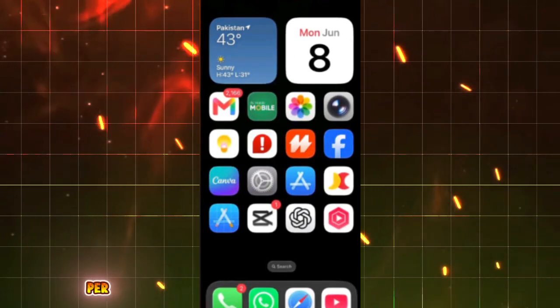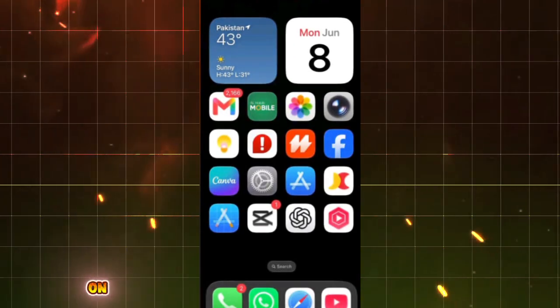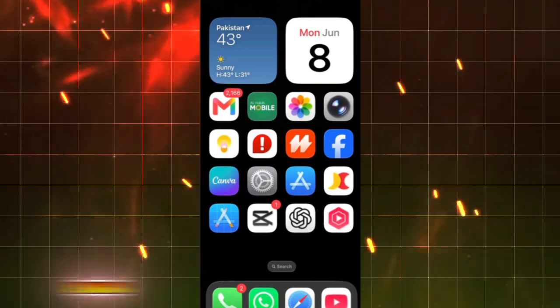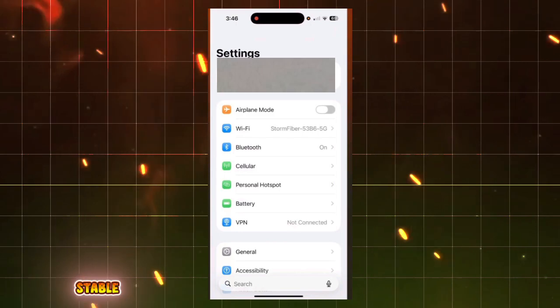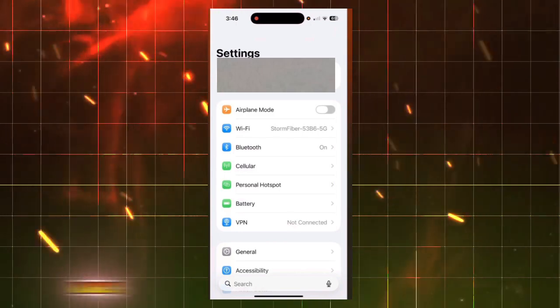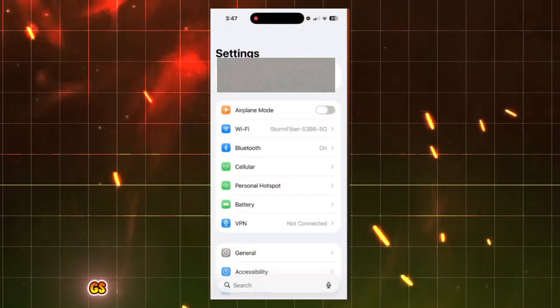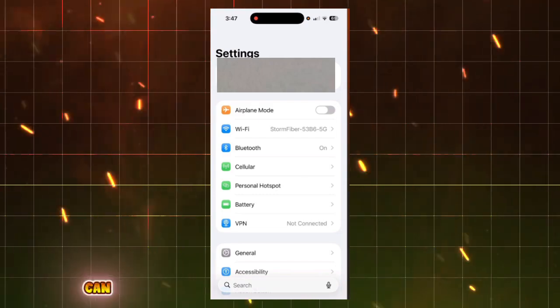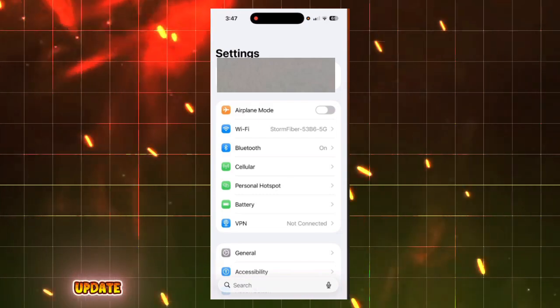If the iOS 27 developer beta is not appearing on your iPhone, follow these steps to fix the issue. Start by opening the Settings app and make sure your internet connection is stable and working properly. Next, go to VPN settings and disconnect any active VPN connection, as it can sometimes interfere with beta update availability.